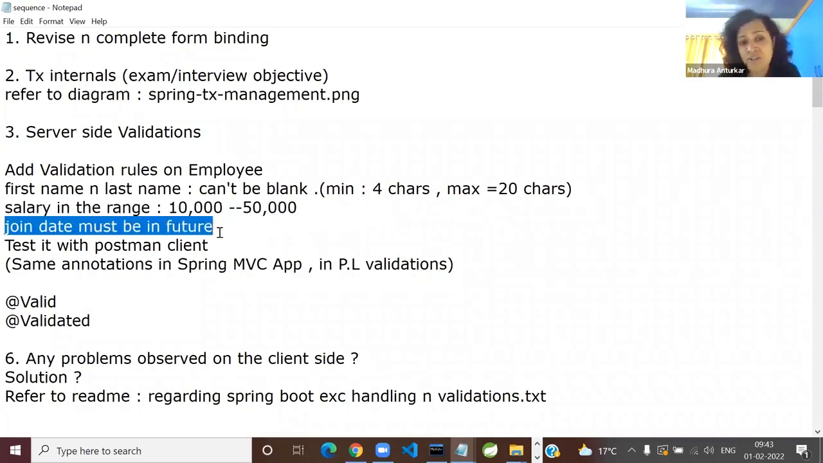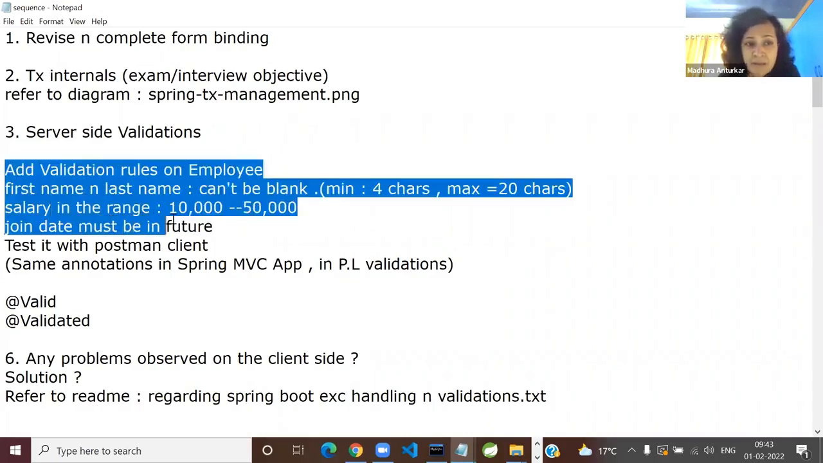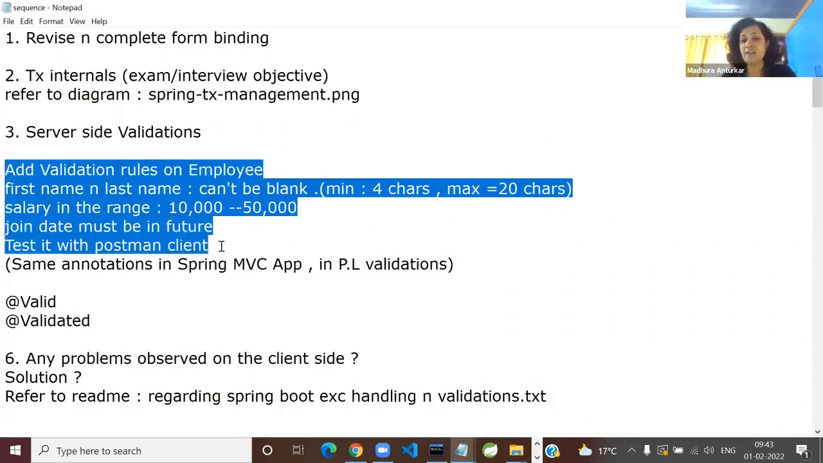The join date naturally cannot be in the past, so it should be in the future. And here, I'm going to test all these validation rules with your Postman client, because my React might do the validations right in the front end. Is the requirement clear? First question is what is it we are going to do in the next hour or so? Is it clear?